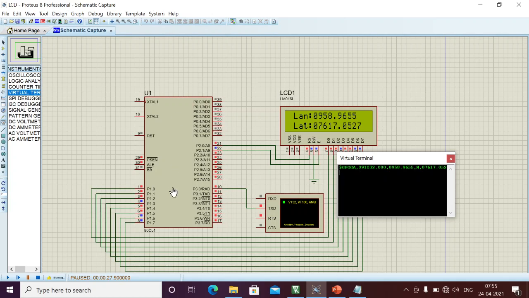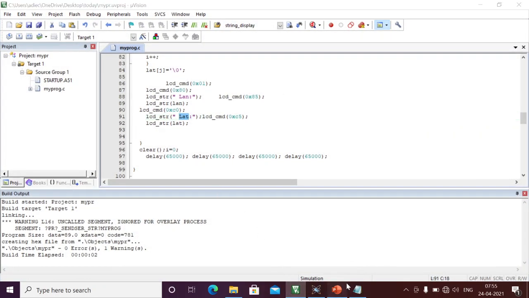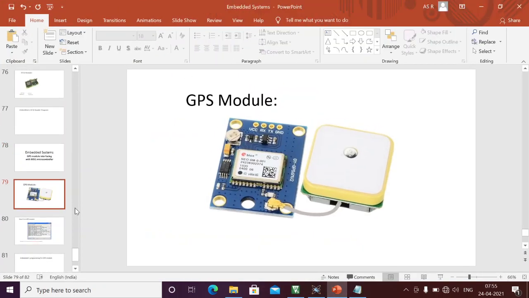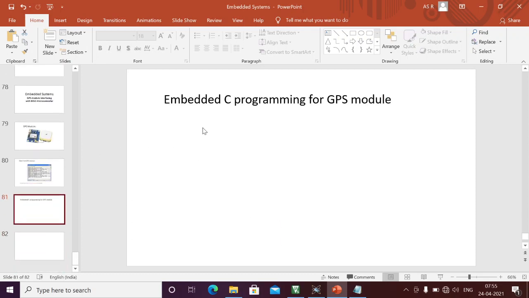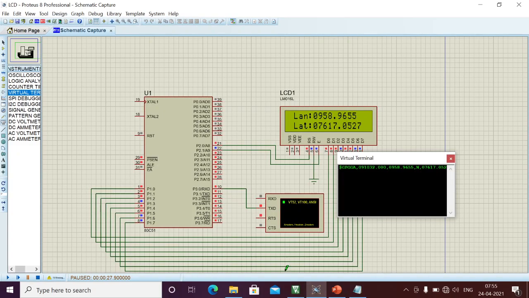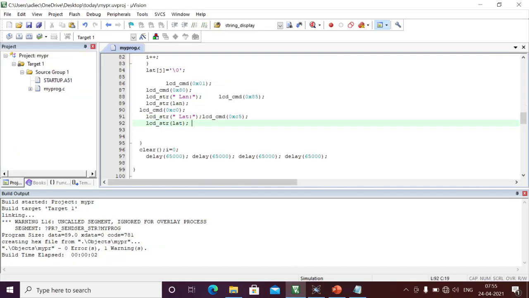Okay, mainly to understand GPS, it always sends some repeated data. That's why we wrote some specific program, and here we are picking up only the longitudinal data and latitudinal data, and we are displaying that onto the LCD. Okay, this is our main embedded C programming for the GPS module. Okay, this is our final program.